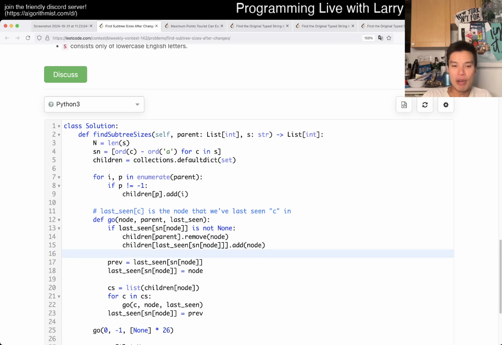We set this up to look at the previous last seen, so that when we update this, we can revert this later in the recursion, right? And that's basically what I mean. I guess you can make a copy of it, but the reason we did it this way is because then you only need one copy, and it doesn't take 26 times n space. It only takes 26 space, right?